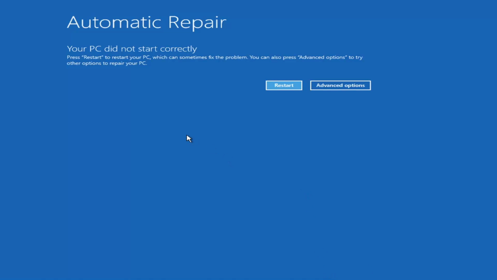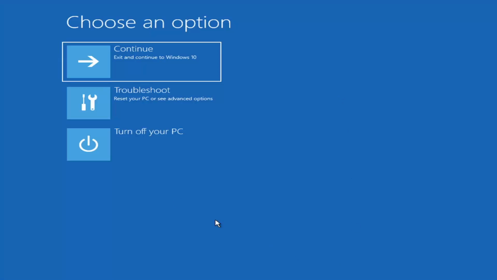Okay, so you can see, your PC did not start correctly. Press Restart to restart your PC. You can also try advanced options, try other advanced options to repair your PC. So it appears that that method did not resolve the issue for us. However, you could try restarting, which would just be a normal restart. Otherwise, we're going to go back into Advanced Options here. So just another way of accessing what we already were under, basically.